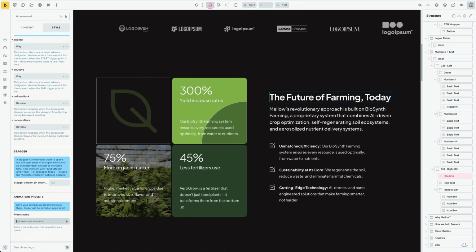So I'll scroll all the way down to the bottom of Kinect panel, where the animation presets option is located, and I'll simply enter the name of my preset. Let's name it Simple Text Fade to Top. It can be any name you like, but my advice is to keep it descriptive so that you don't get lost, especially if you create a whole bunch of presets.